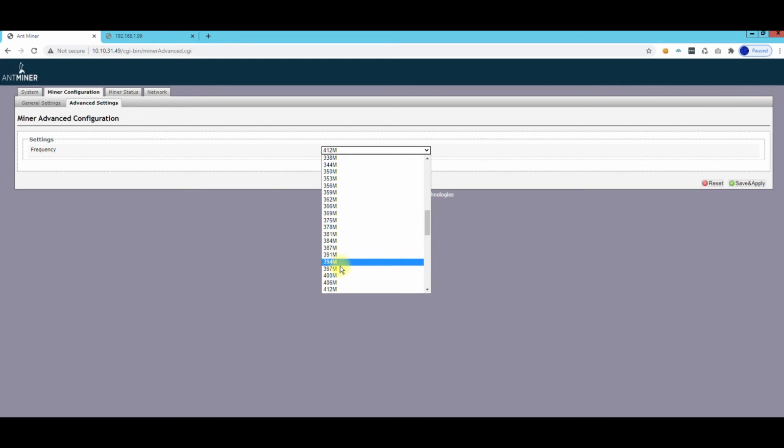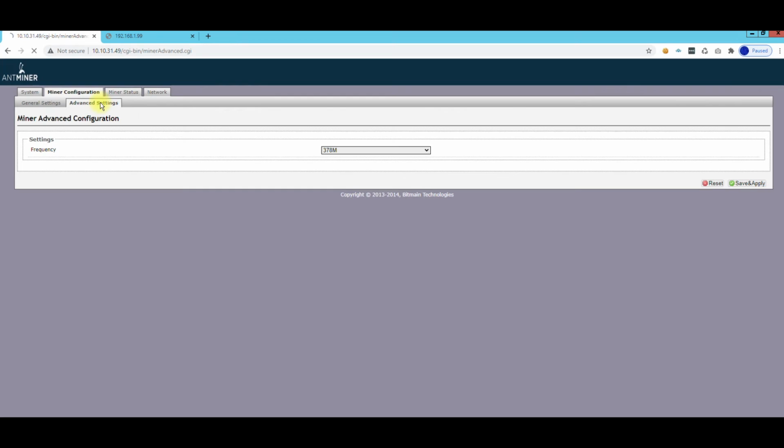I do have mine overclocked a little bit. I think it comes standard at 378, but I'm not sure on that. But I have mine set up for 412. And that's using a lot more power. That's using about 120 watts more than what it came with standard.